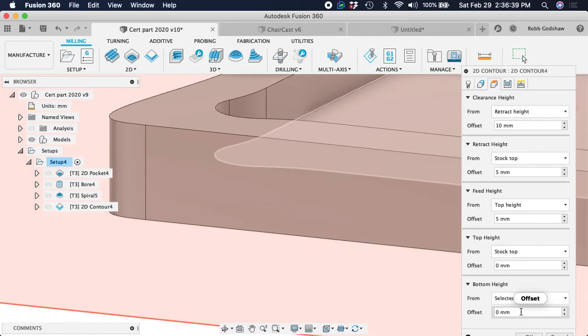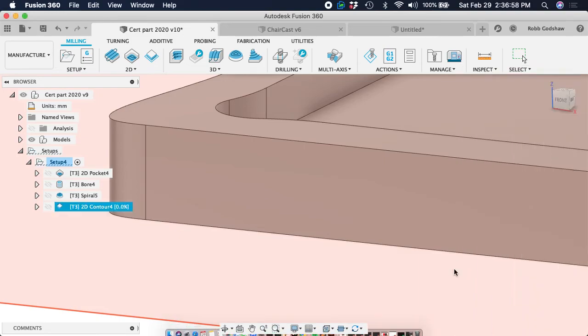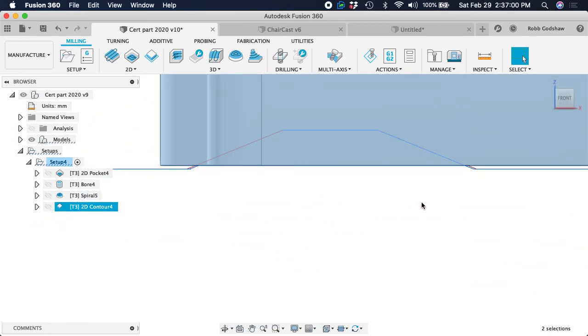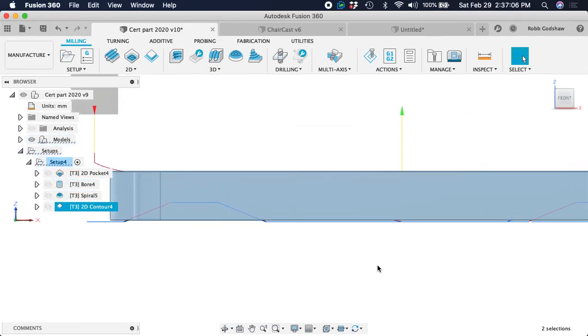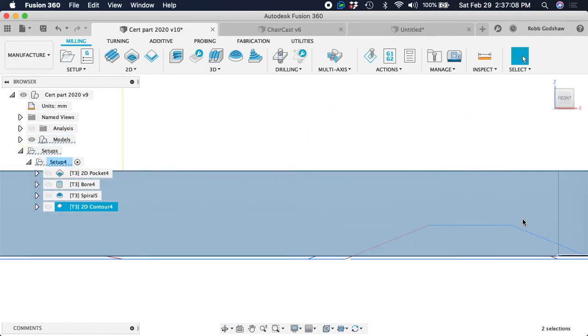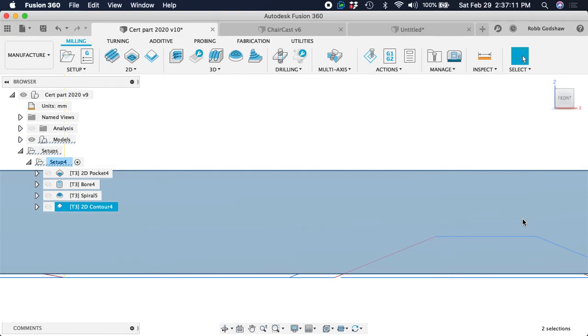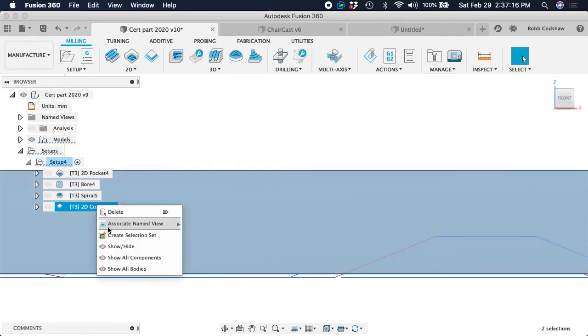And the bottom height, instead of selected contour, we're going to do an offset of negative 0.5 millimeters. You can also do negative 20 thousandths of an inch if that's your preference. And now you see it's just a little smidge below the bottom of the material. And that's important because you want it to actually cut through. And every semester we've refaced the machine so that the bed is flat.